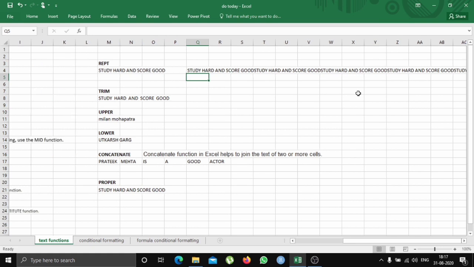The next function is the TRIM function. In the TRIM function, Excel cuts all the extra spaces we have entered in the cell between the words. So here we have written "study hard and score good". We have entered space two times, so it will cut the extra space entered.